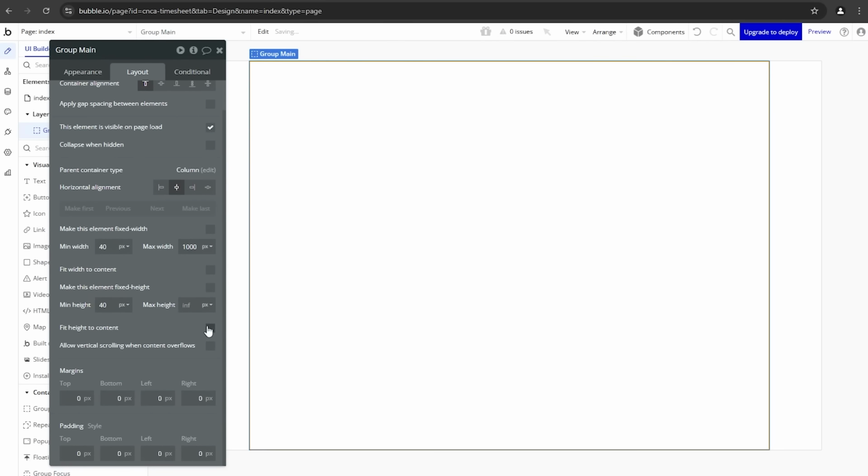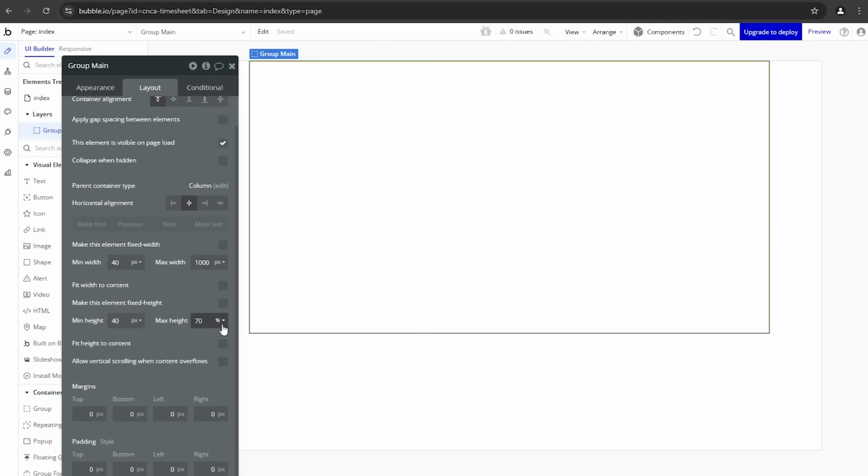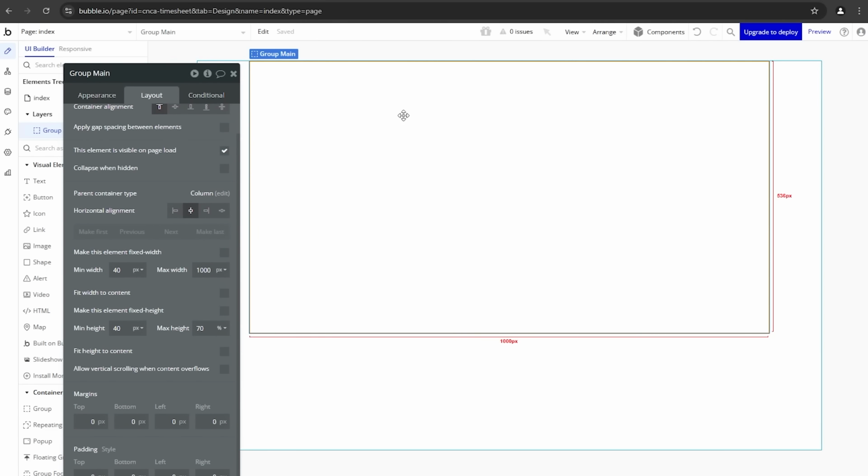Okay, I'm also going to change the height of this main group. Let's get rid of this height to content. And for now, I think I'm going to max it at 70% of the page. Just for now, I might come back and change this, because I want to be able to see the boundaries of this group more easily to start.